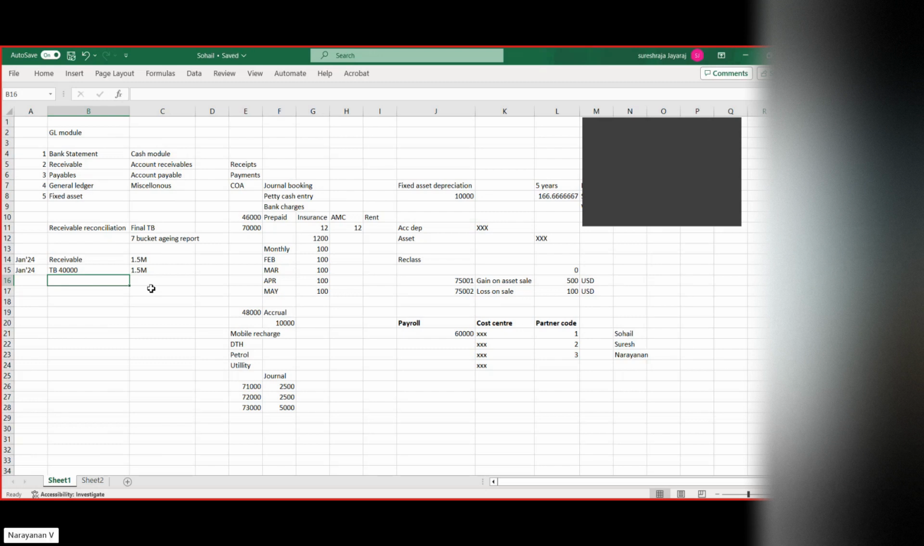Same in supplier reconciliation also. In detail, if you want to see how to proceed with the reconciliation, we'll see that in a later part.